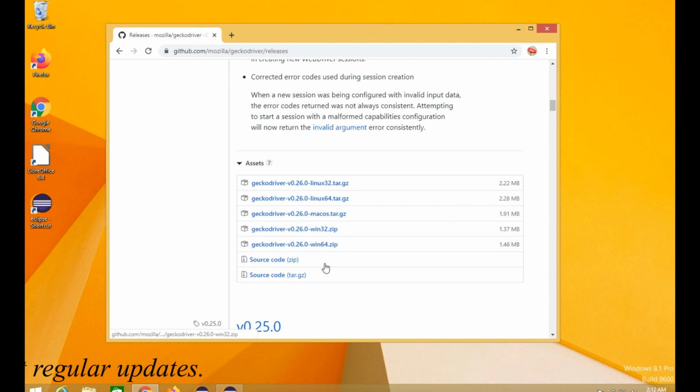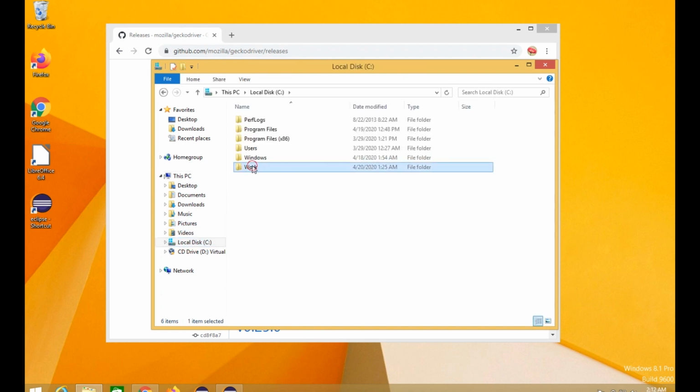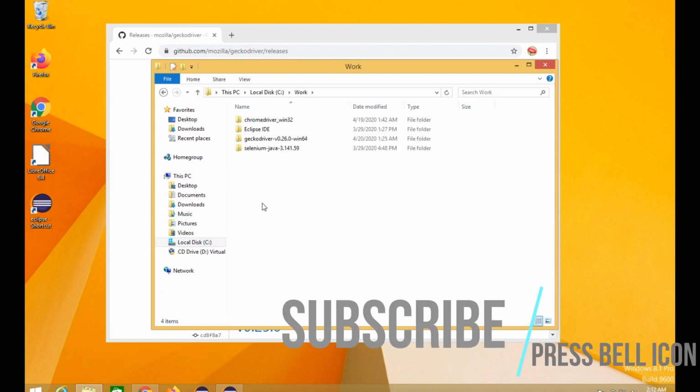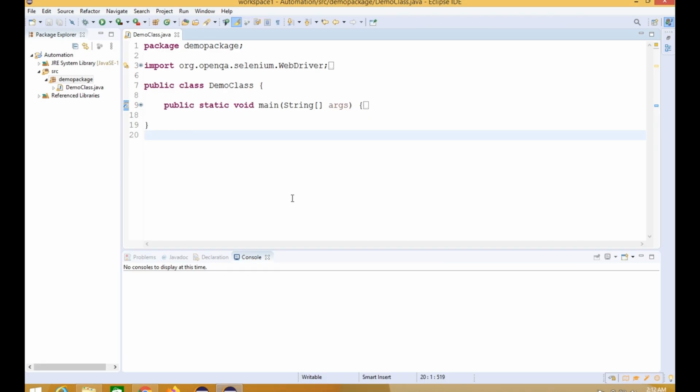For example, my operating system is Windows 64-bit, so I will click on this link and the Gecko driver zip file will be downloaded. On my system I have already downloaded it, so I will show you. After extraction of that zip, this is the folder, and inside this folder there is a geckodriver.exe file. Now we will open Eclipse.